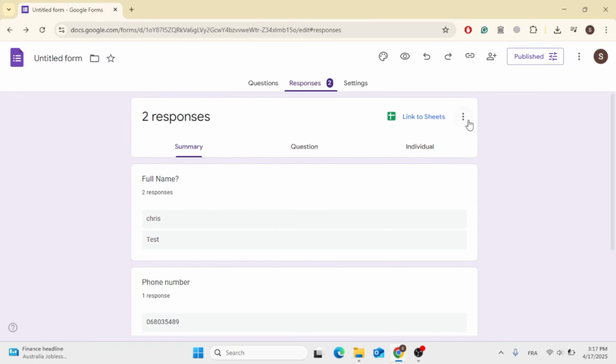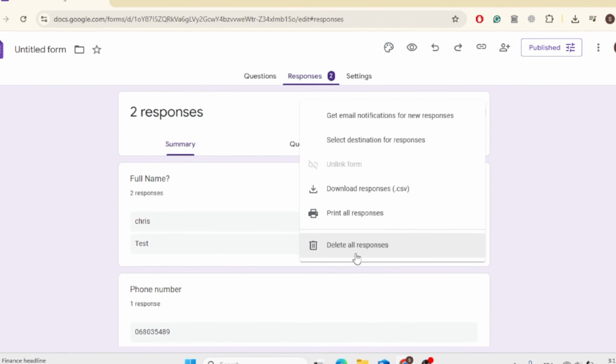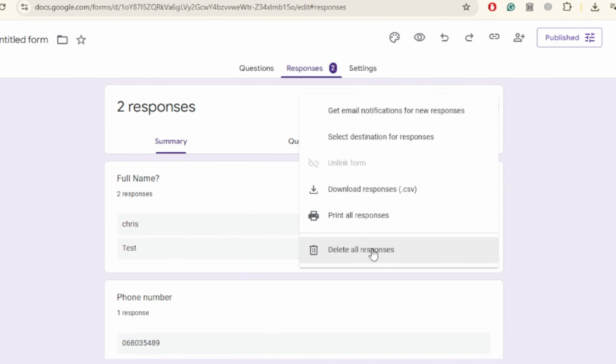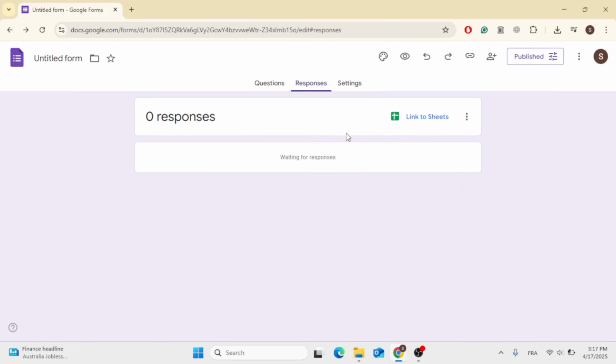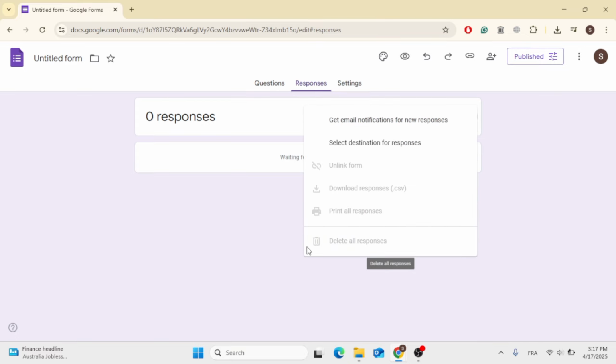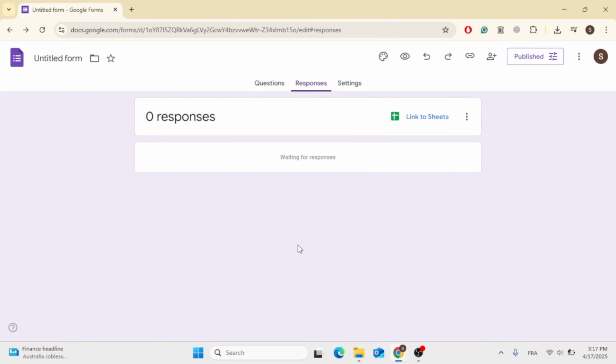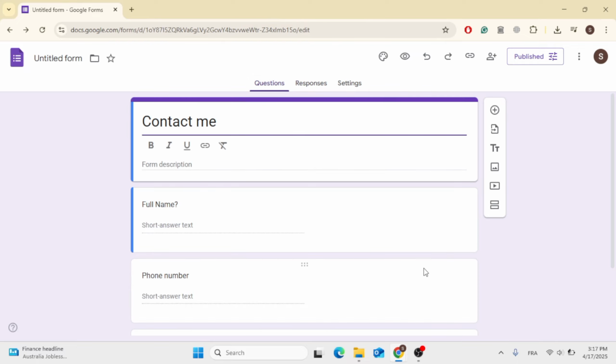If you want to delete them both, go to the Summary tab, then click Delete All Responses. After that, click OK. Now your responses have been deleted permanently. If we go back to the three-dot menu at the top, we can't find the Delete All Responses button. That's how you delete responses in Google Forms.